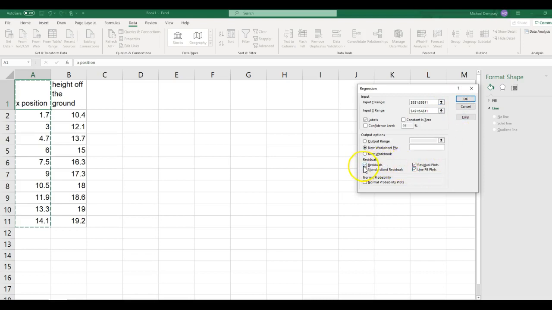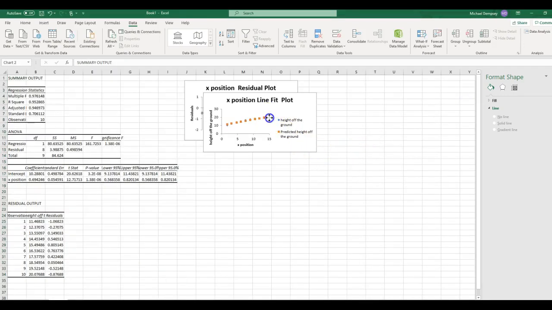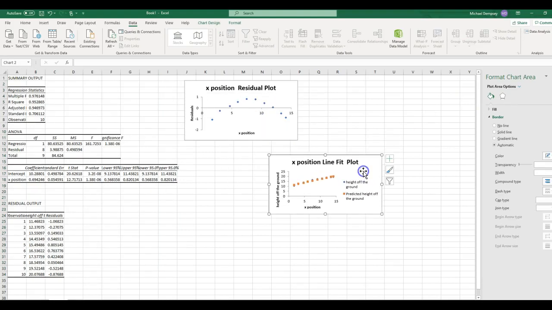Then down here, we are going to check the box for the residuals. We know that those are very important. We're going to check the box for residual plots, and then also for a line fit plot. The line fit plot is going to look a little different than how we normally make it in class, but it's okay. It'll serve our purpose. So I'm going to go ahead and click OK. Now I have a couple of graphs that will copy and paste easily into a Word document.